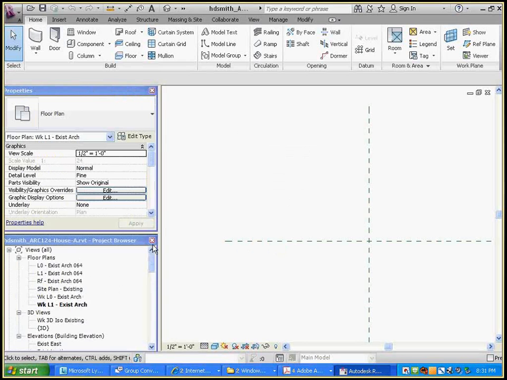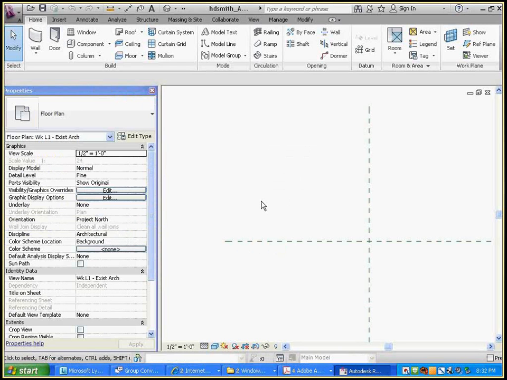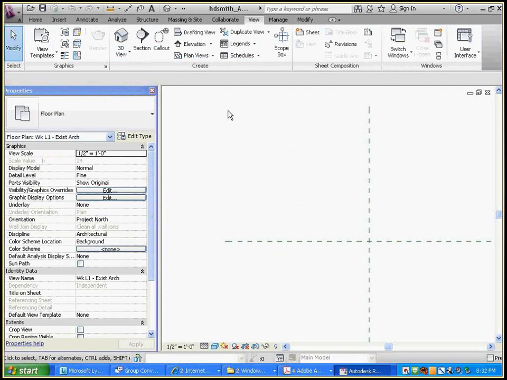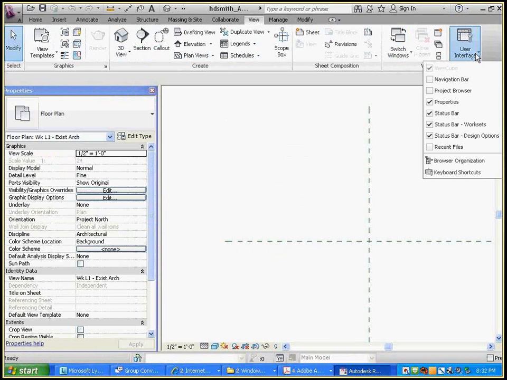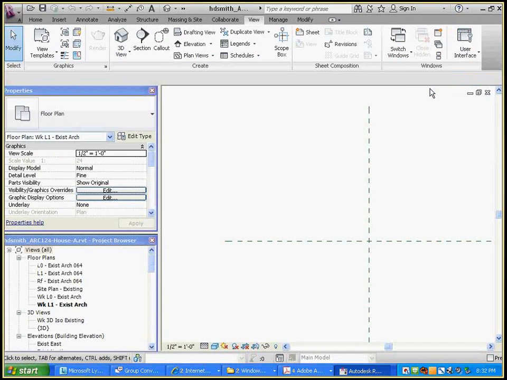But if you close the project browser, the only way to turn it back on is kind of buried. It's not a button you can see all the time. You have to go to the View tab, go all the way to the right to User Interface, and look for the checkbox that says Project Browser, and that turns it back on. That's a trick you have to know because it's almost too easy to accidentally close that.